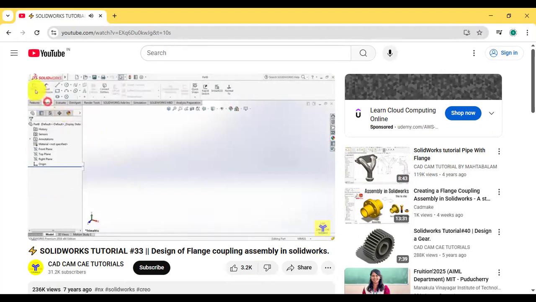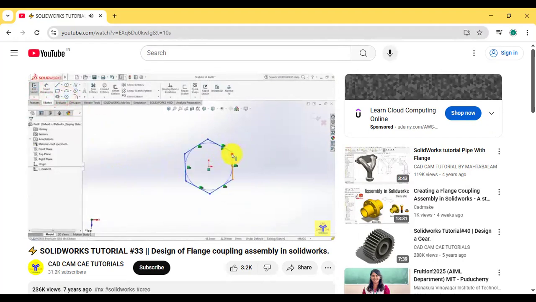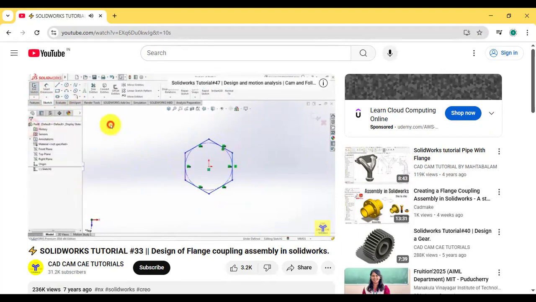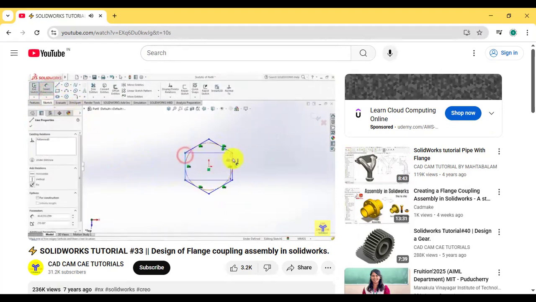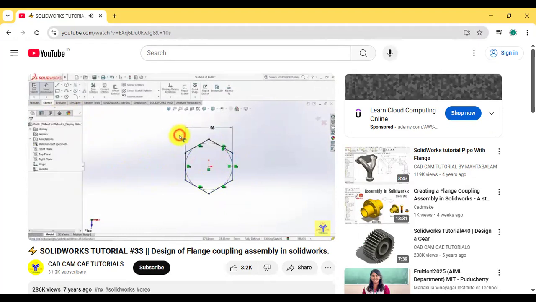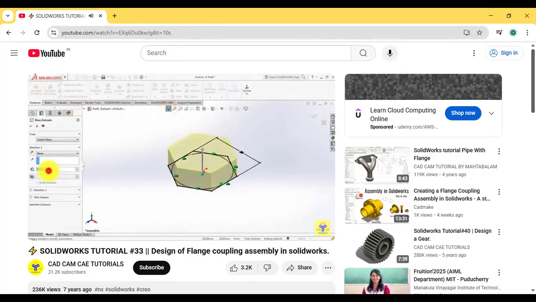Now we'll go to the sketch and select here the top plane. Now here we'll draw a hexagon, using the polygon feature like this. And select the side and make it vertical. Now we'll give the smart dimension and give the distance between the opposite sides as 28 mm. Now we go to the features and select here the extrude boss feature and give the depth as 12 mm.